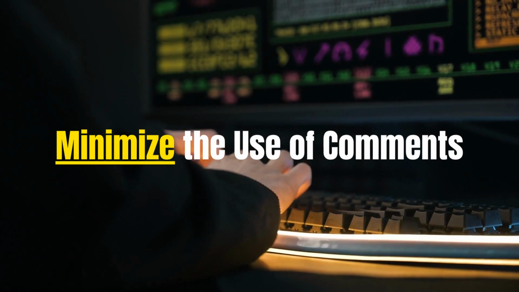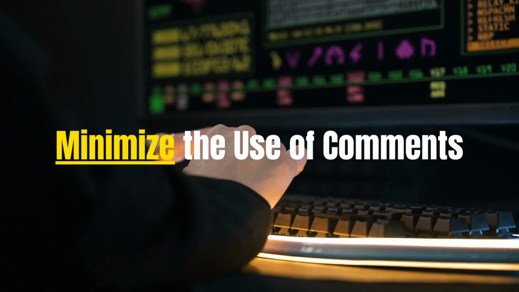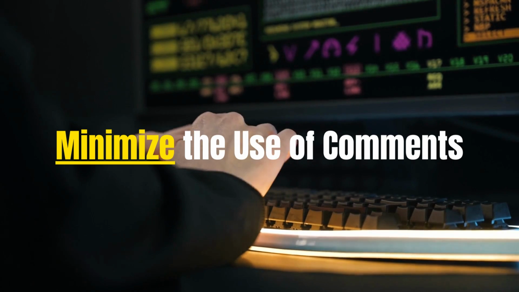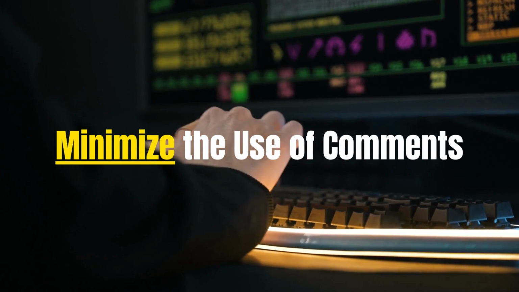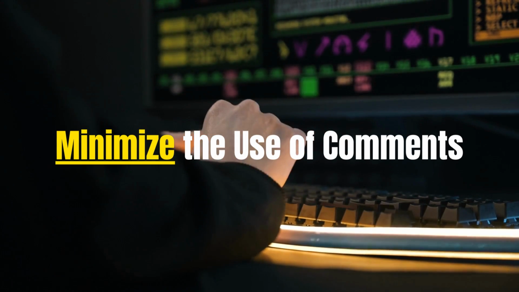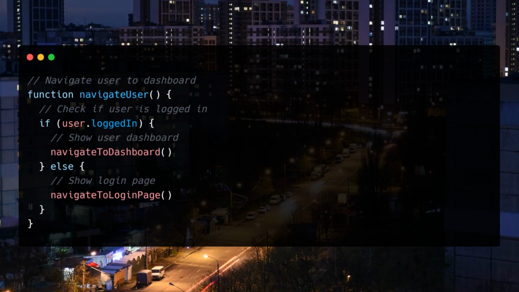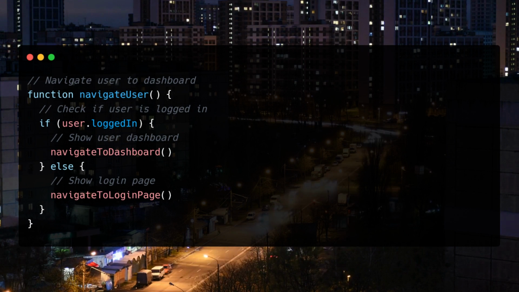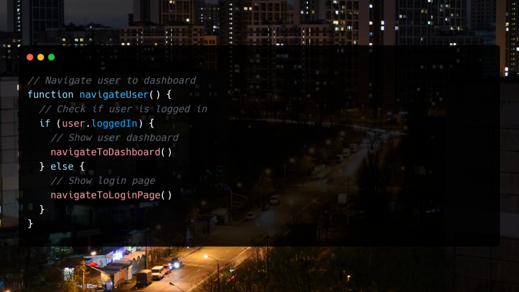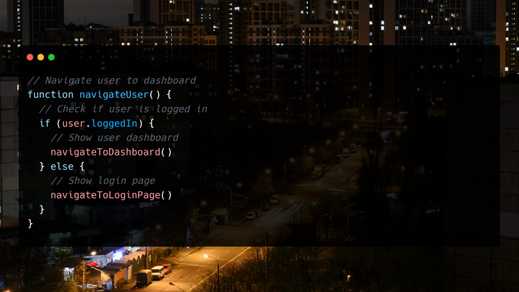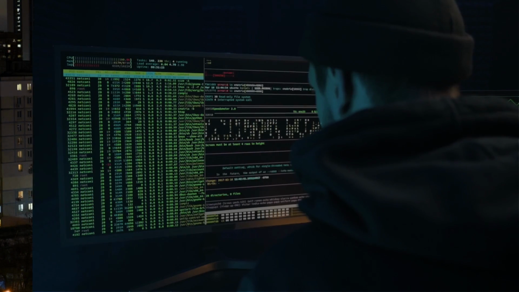Minimize the use of comments to essential cases. The first rule of commenting is to only use comments when necessary. If your code is self-explanatory, there may be no need for comments. For example, consider this function, which only allows a user to access the dashboard if they are signed in. This code is simple and easy to understand. It doesn't need any comments to explain what the code does.